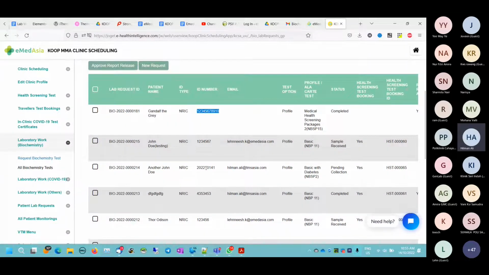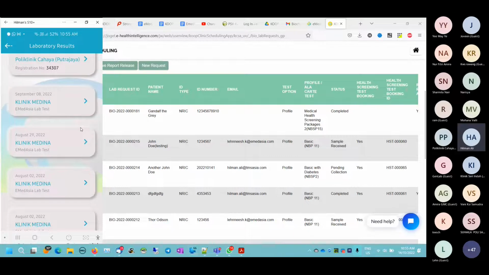But we ensure that the first thing we need to make sure is that the ID number is correctly keyed in. This ID number is keyed in by the patient themselves. So that's number one. And in this app as well, when they register, the ID is also keyed in by the patient themselves. First, this must be correct, identical and matching. If it's not matched, it might show someone else's, as you mentioned just now.